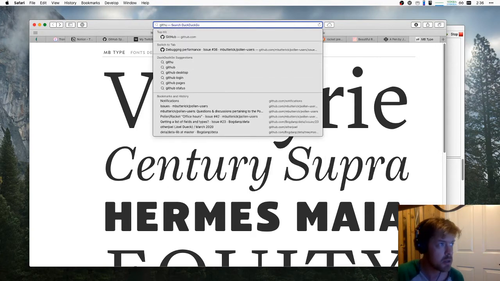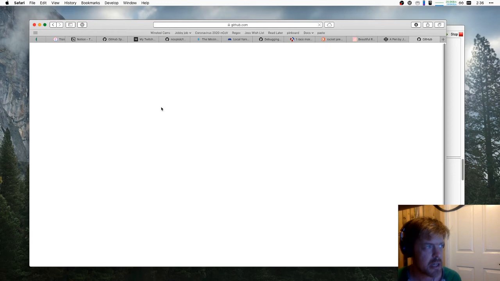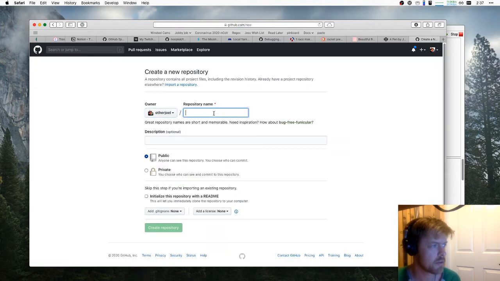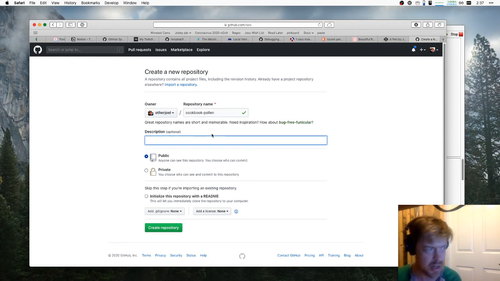So let's go to GitHub, and I'm going to create a repository, and then you can clone it and use it. Is it this easy? I have to think through this every time I do it. I'm just going to call it Cookbook. I'm calling it Cookbook Pollen because I have an idea in the back of my head that I might want to create other kinds of cookbooks as well for other tools that I enjoy using, like Fossil is one.